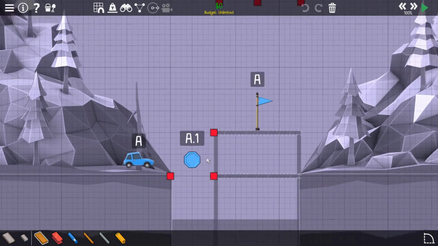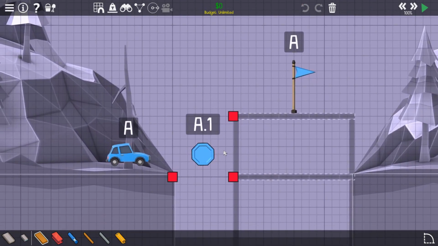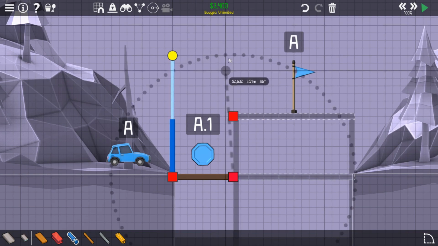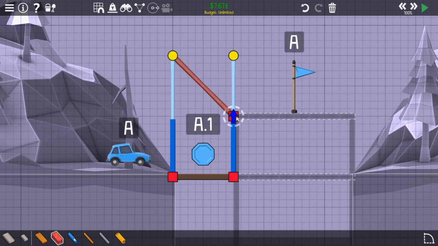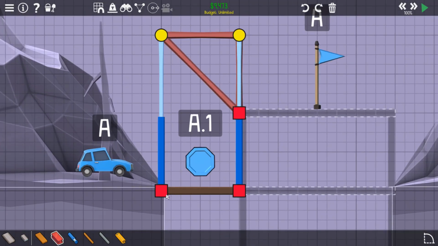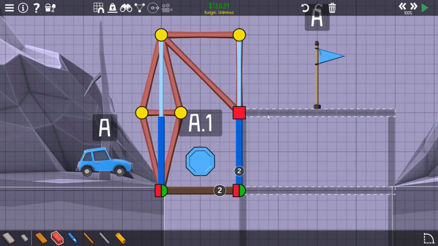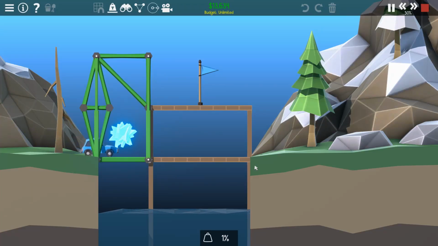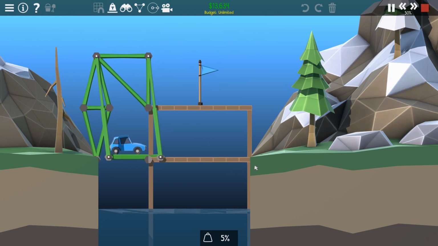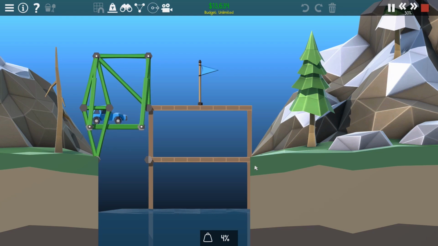So let's start with the simplest way of moving this car up, which would be to put a road and then to pull with two hydraulics. When we run the simulation, the road does move up where we want it to be, but you'll notice that it swings back and forth. We get lucky this time as the car does not hit anything, but we can do better.